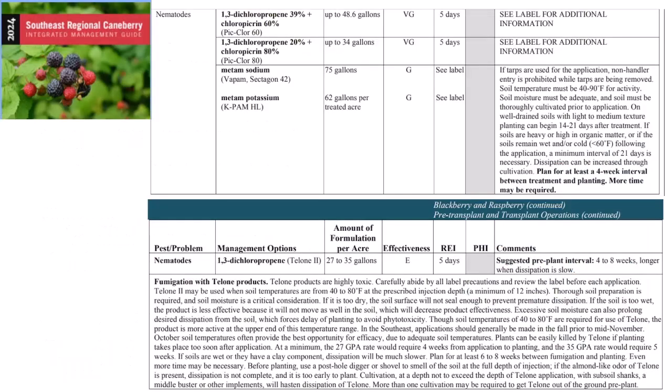I put up Jonathan Oliver's guide that he mentioned earlier, the Southeastern Caneberry guide, to show you what's recommended there. You can see Pichlor 60, Pichlor 80, VAPAM, KPAM, very good to good. Then Telone II would be excellent. So it's really how much of that 1,3-dichloropropene you're getting in the mix, and then also the KPAM and VAPAM, which are the metam products, that are recommended. But I really recommend you take some time to read that section. It's towards the beginning of the Southeast Region Caneberry Guide.